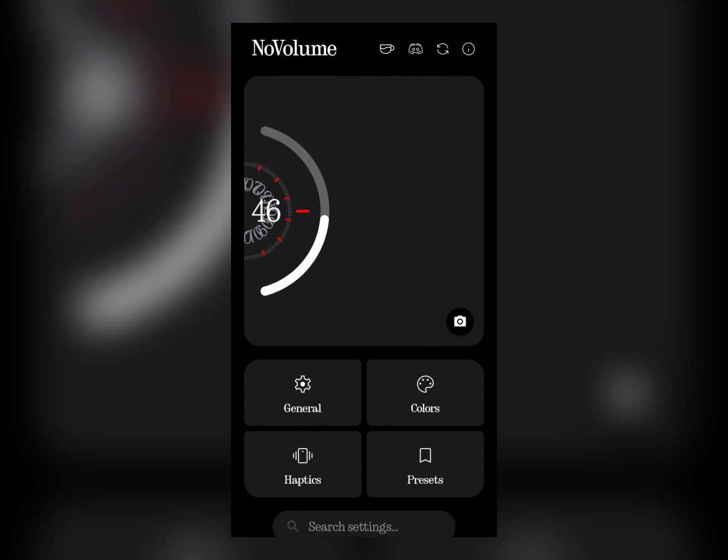Very good application if your volume button is not working.